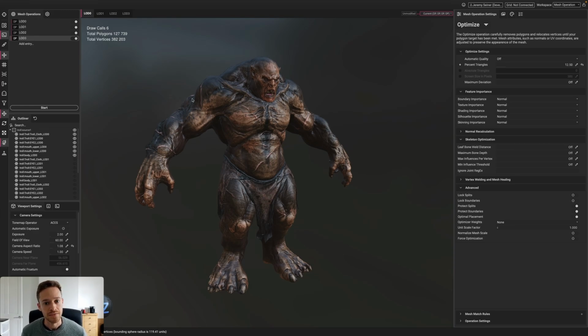So what I can do here is I can hover over these tabs across the top, and you can see we're getting a real-time preview of each of these LODs. You'll notice that the polygon count is decreasing significantly, but the mesh is visually not changing that much at all. And that has a lot to do with something that we'll talk about here, which is the feature importances.